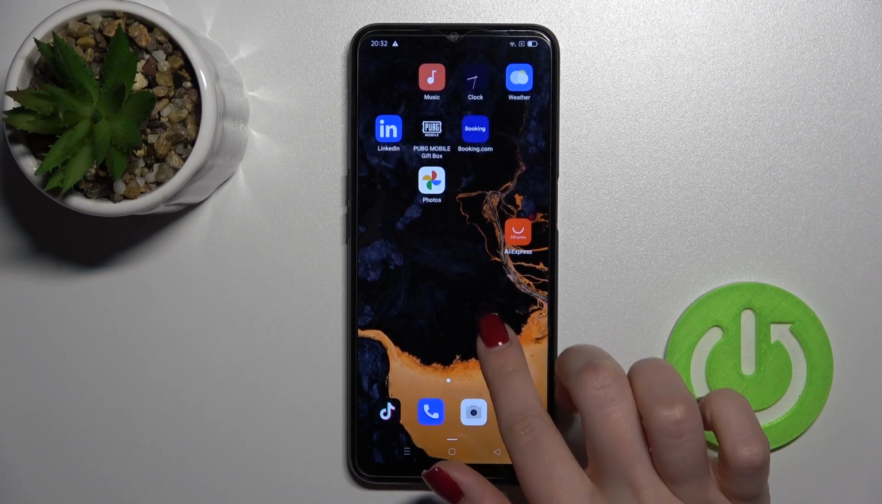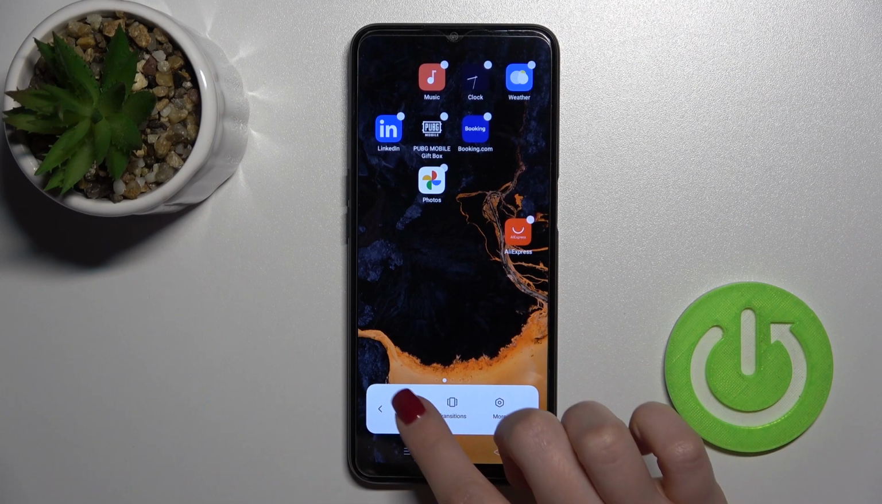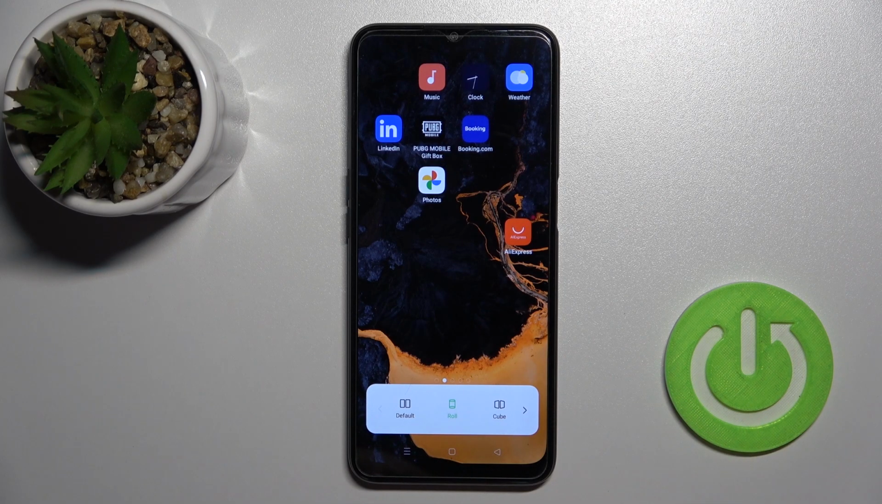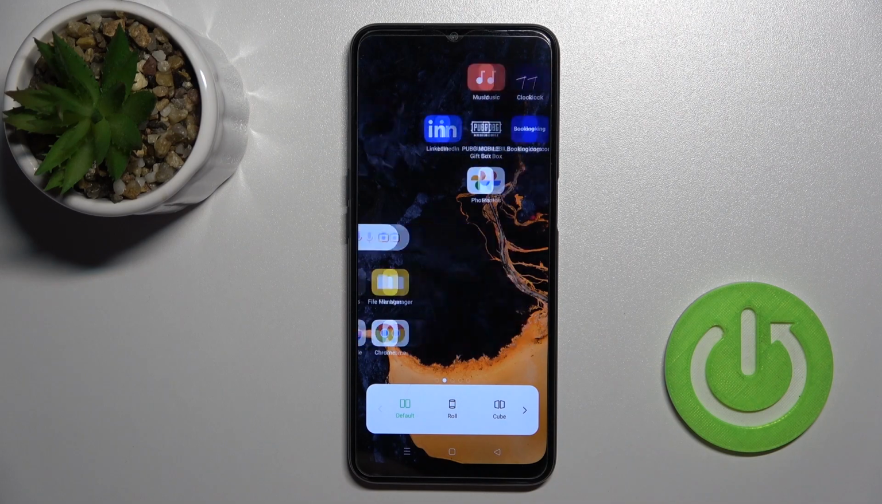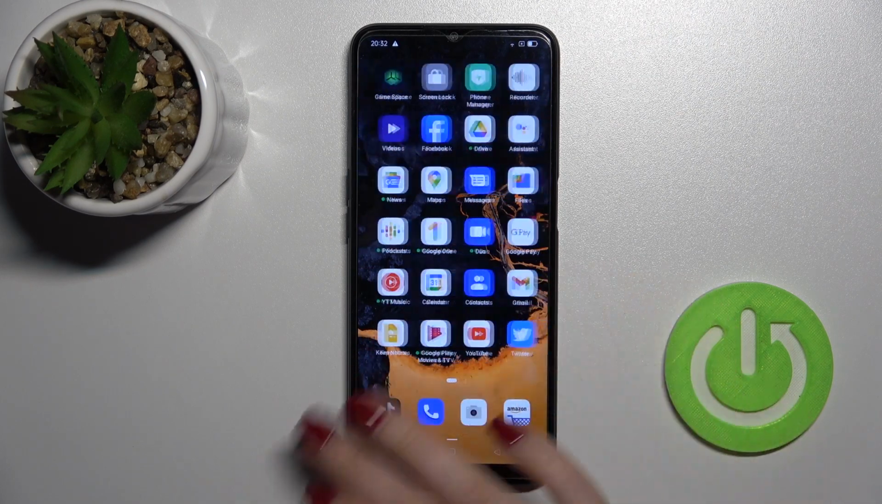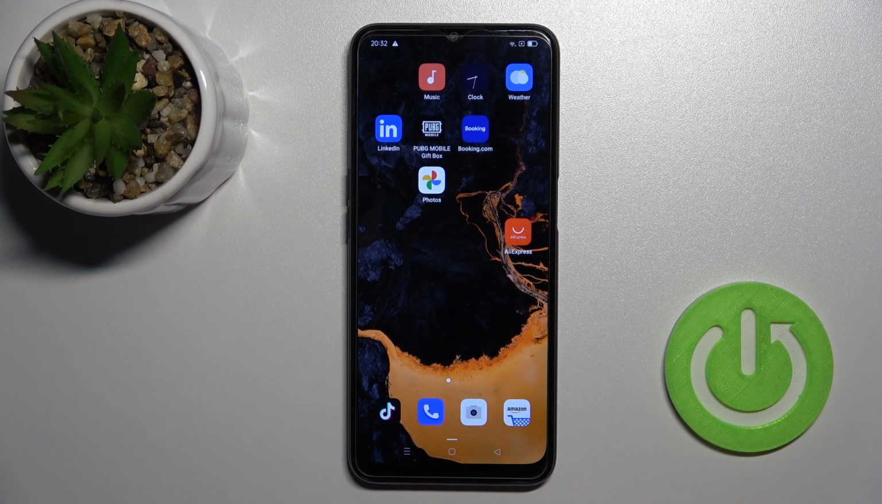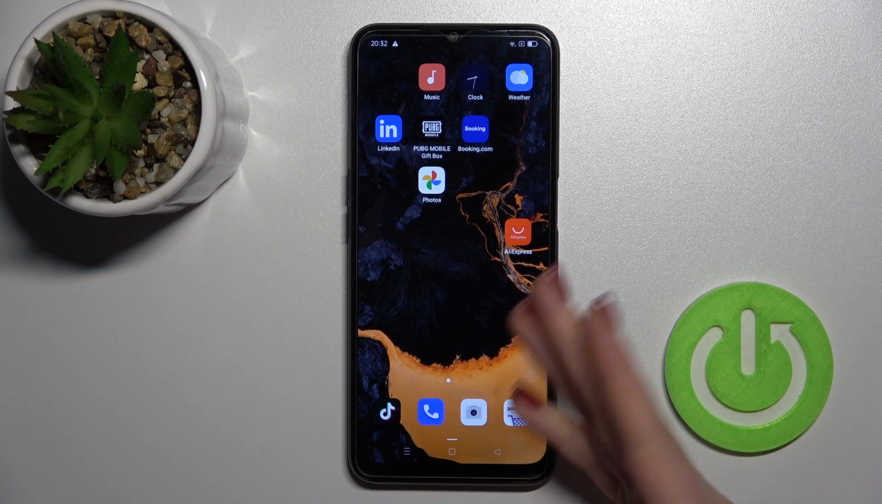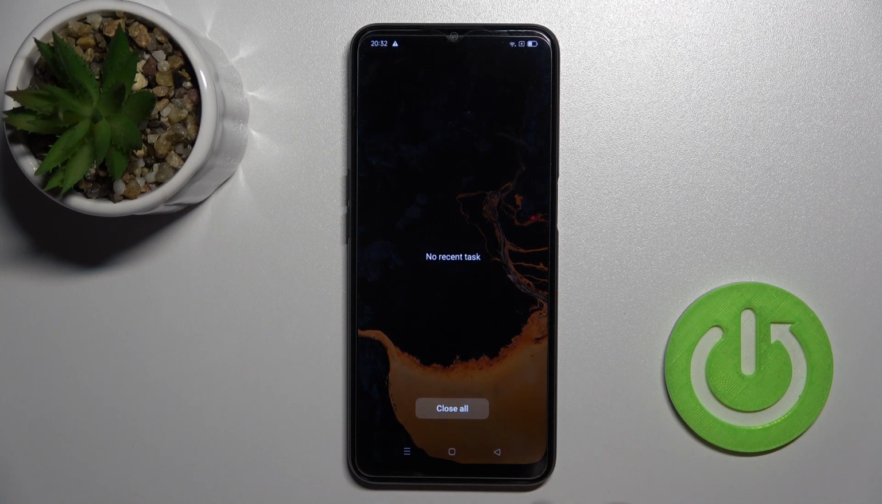And if you want to go back to the default transition, go again to the transitions icon, tap here on default, tap on the home button, and as you can see, we just changed our transition back to the default one. So that's it, that's how it looks.